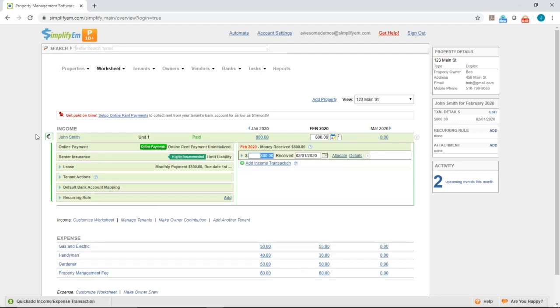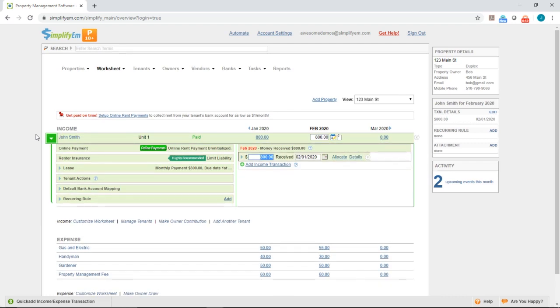You want to click on that and you'll get a drop-down menu. The first option is online payment. And to invite the tenant for online payments, you want to click on this green online payments button.